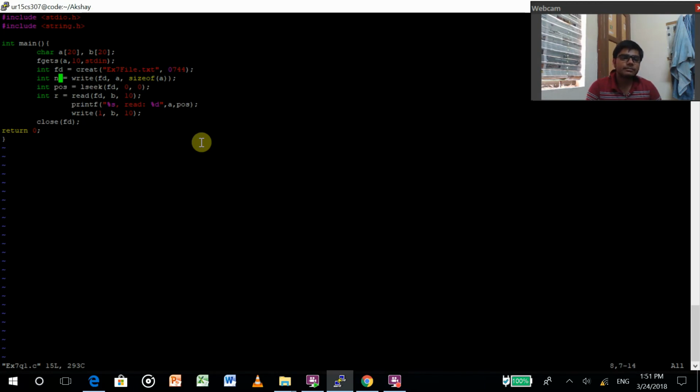Then everything returns some value, so I'm just saving this write value in an integer variable n. Here it is considering this file descriptor, that means it is going to write in this particular file. What it's going to write is A, the input which we took, and then sizeof A, so it will set the size as whatever the size of A is.